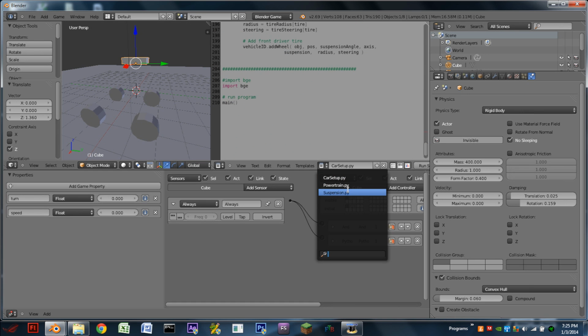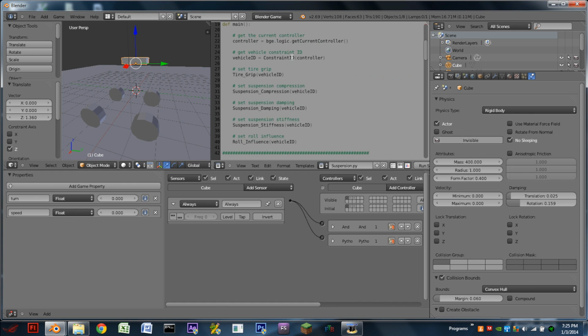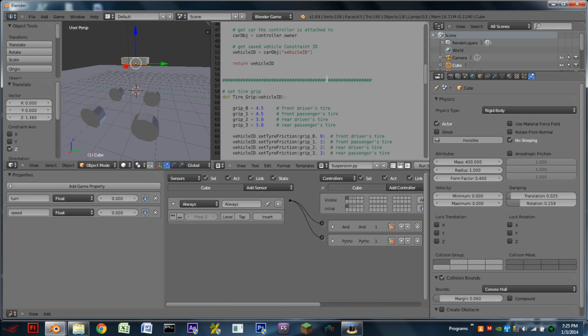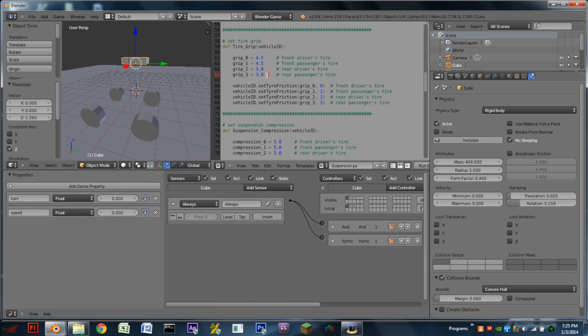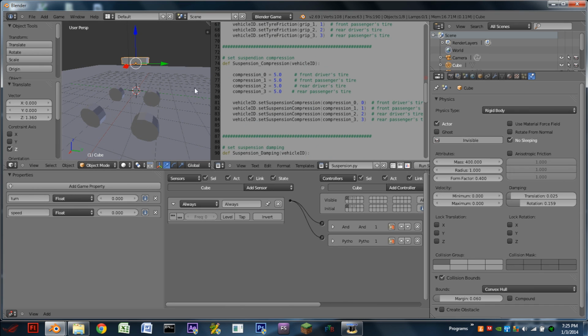Okay, so we're going to move on now to Suspension.py, and this is where a lot more customization comes in. So here we have grip. That's pretty self-explanatory. That is the amount of grip of each of the wheels. Compression is the compression of the suspension. So that is how quickly the suspension will stop whenever it hits the ground.